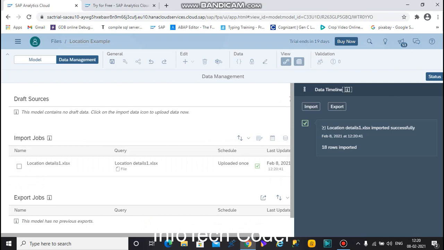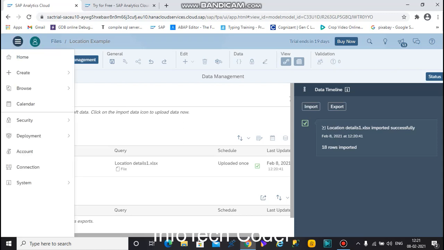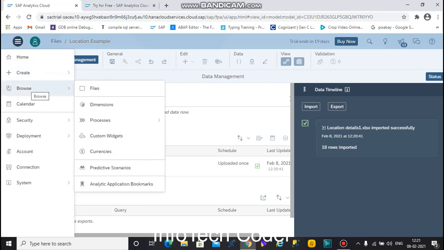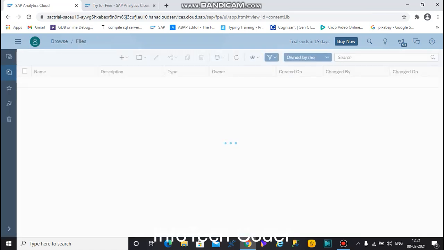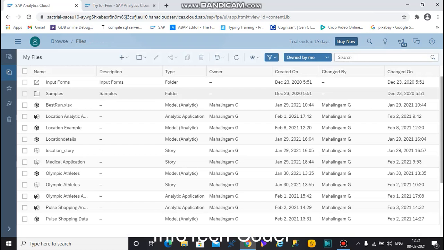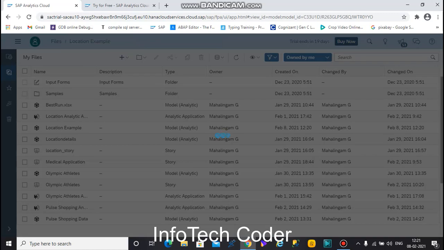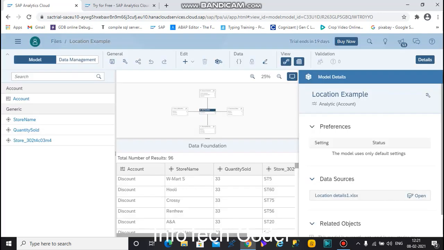Okay. To show your model, go to the right top and click the browse option, and here select a file. Yeah, your model is created. Just click it. Check whether these are imported in the correct format or not. Now your model is created successfully.